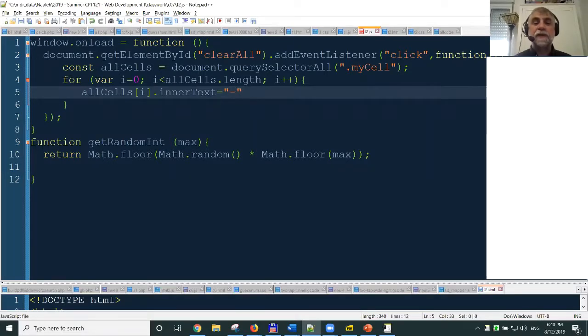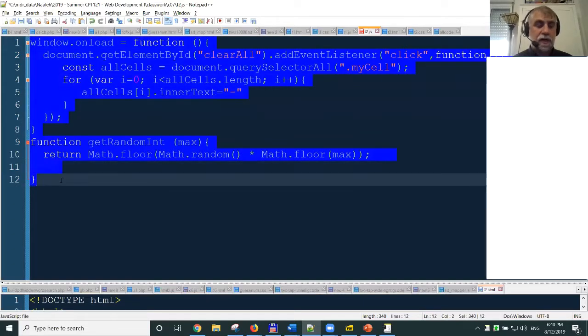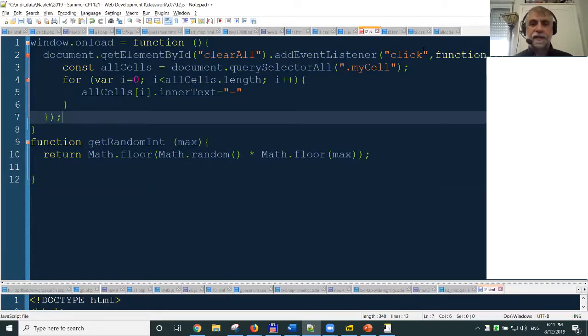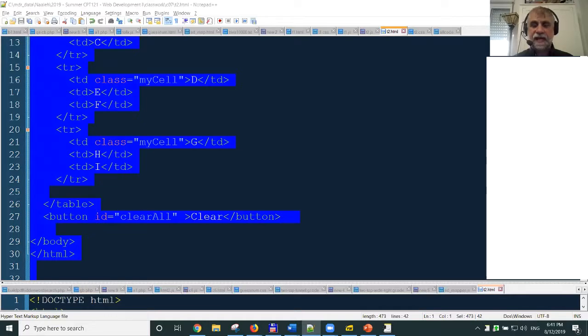What I want you to do is I'll give you the code. I don't need to spend time typing out the code. So I'm going to share this code with everybody right now, just so you have it to save time. This is the code for the JavaScript, and this will be the code for the HTML. Okay, hopefully you got that. And what I want you to do is to follow along.